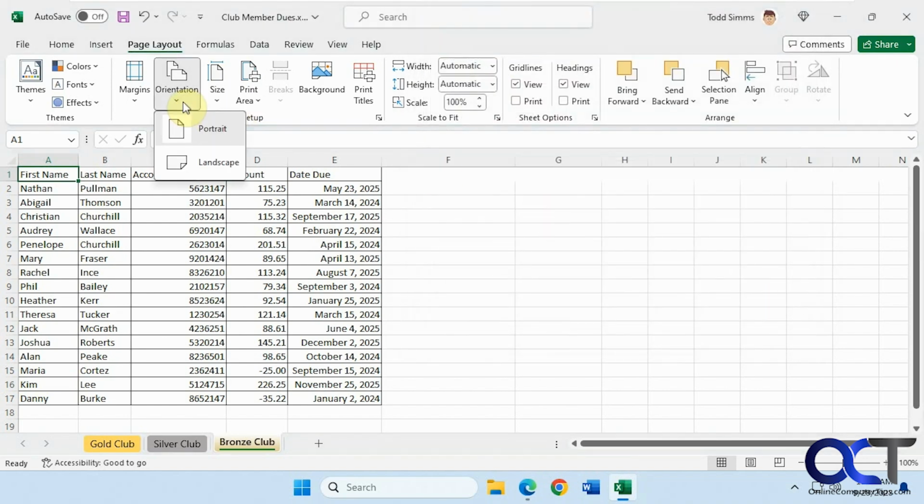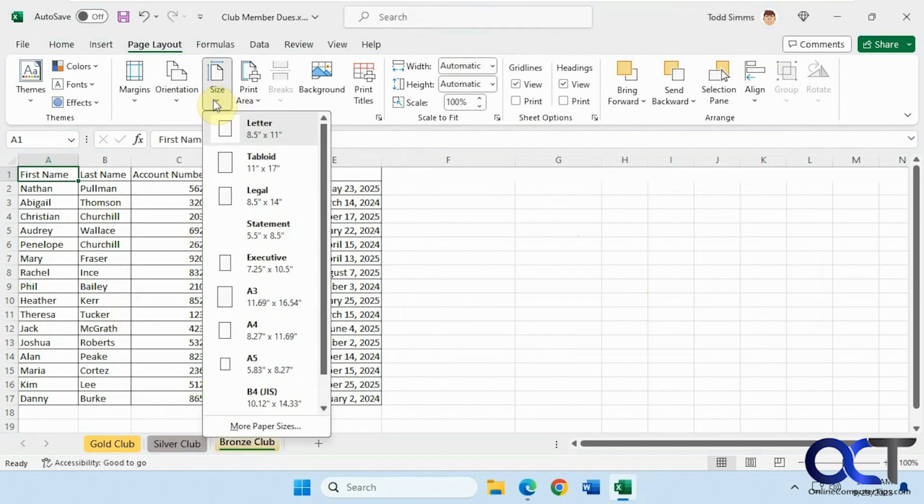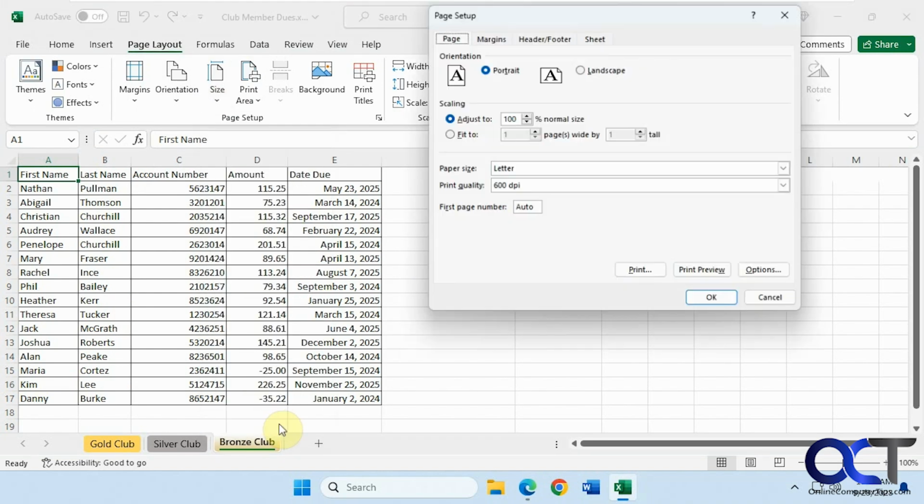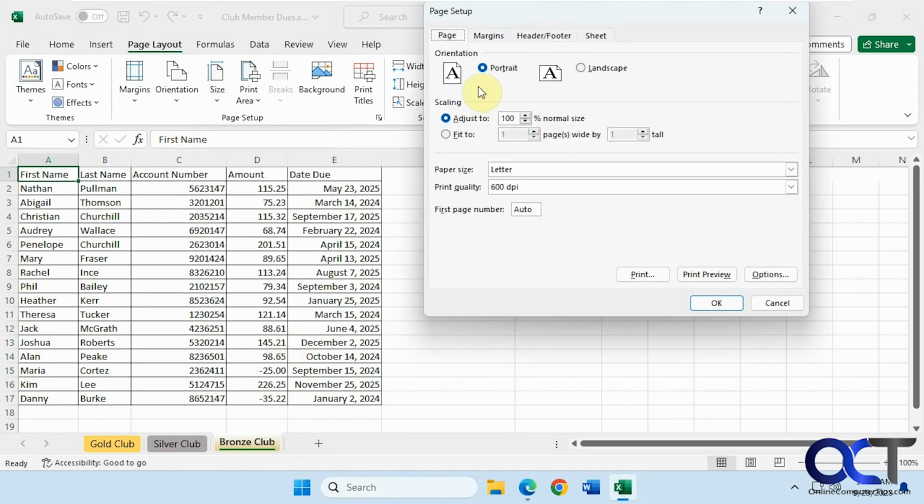Okay, and then we saw orientation. You can get to it from here as well. So tall and wide, depending on how your data is formatted. So if you have a lot of stuff going this way, you probably want to set it to landscape. If you're mostly up and down, leave it on portrait. And then you have your size options here as well with some other choices. And then if you go to more paper sizes, it'll take you back to here, or you can pick some of the same options.